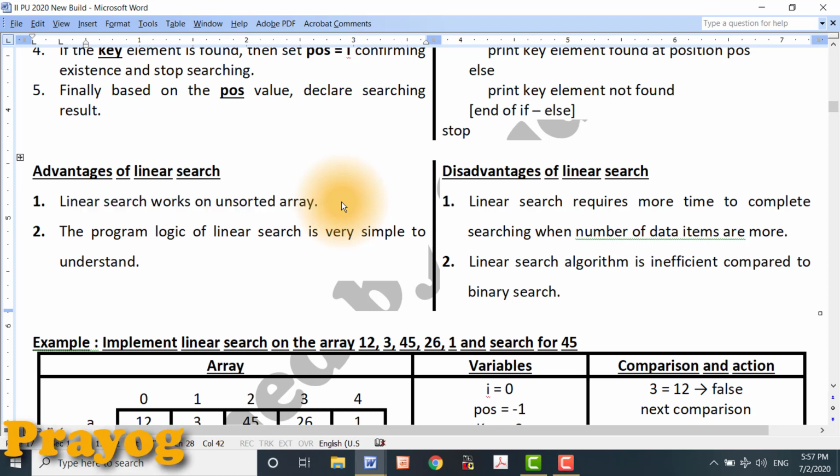The second advantage is that the logic of linear search is pretty straightforward and simple. It is quite easy to understand. It is not that complex.